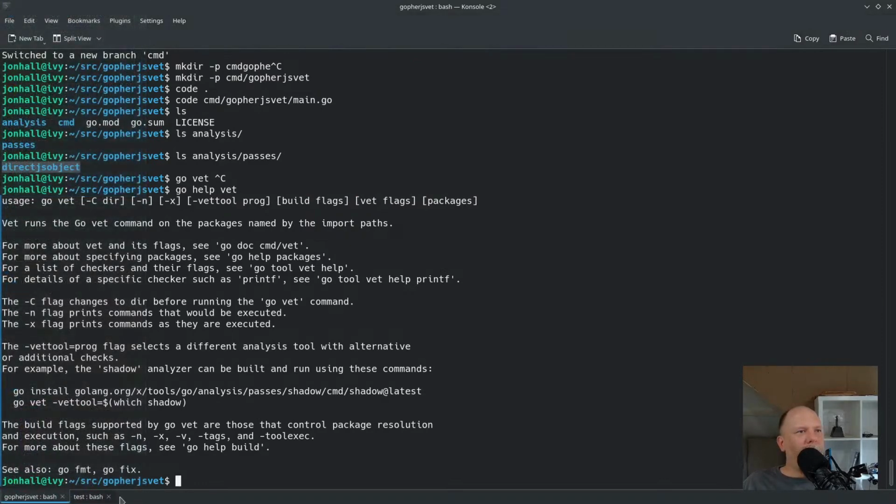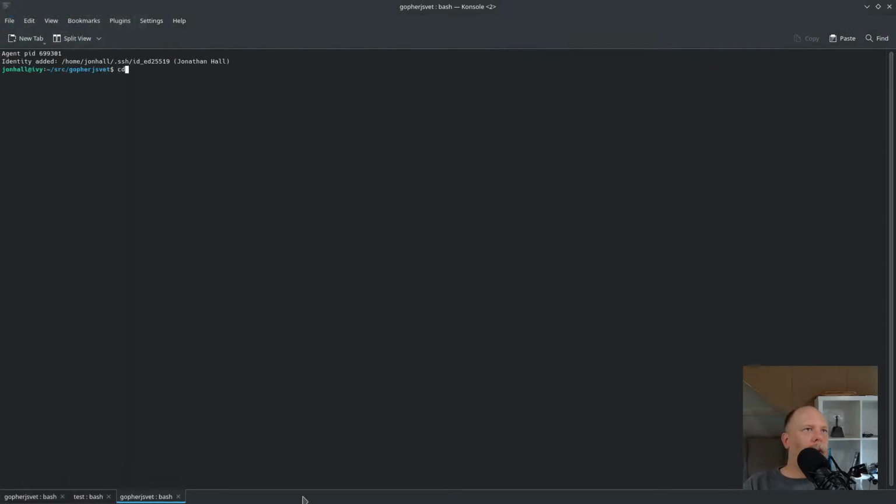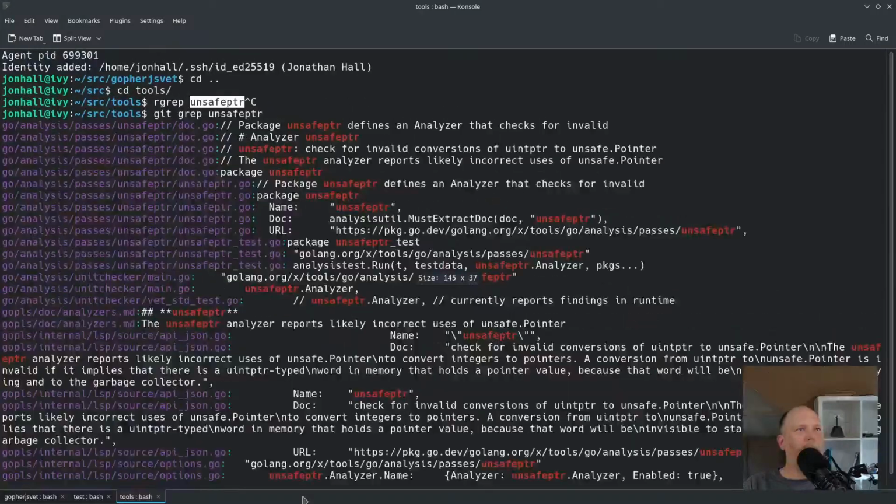Let me look at the repo I was looking at earlier. cd tools. Good to grab. Let's see what we get here. Well, there's an analyzer called unsafeptr. I don't see why calling that would crash.